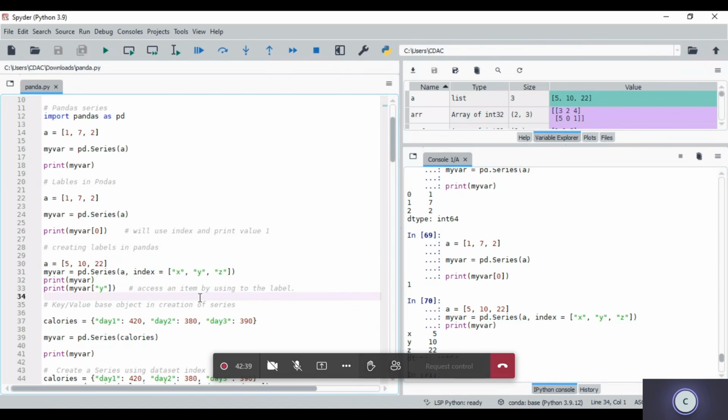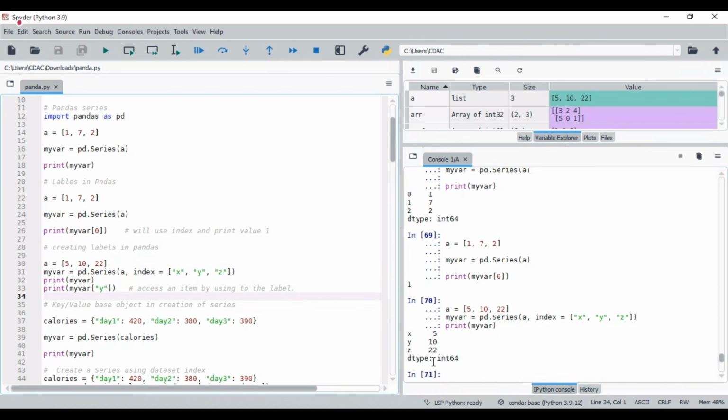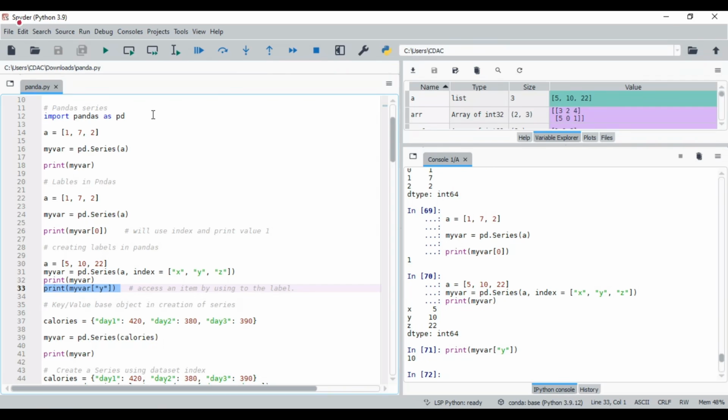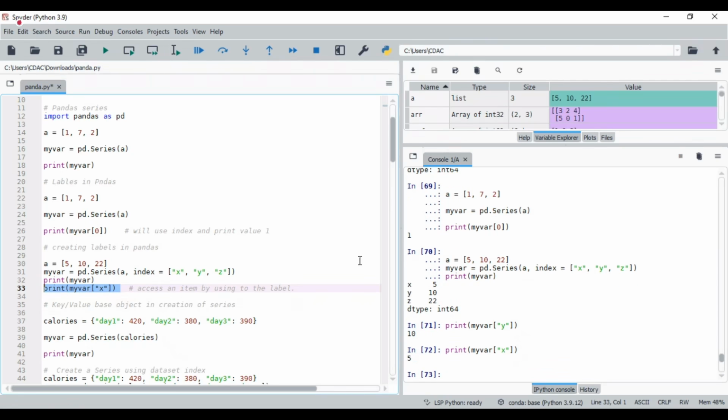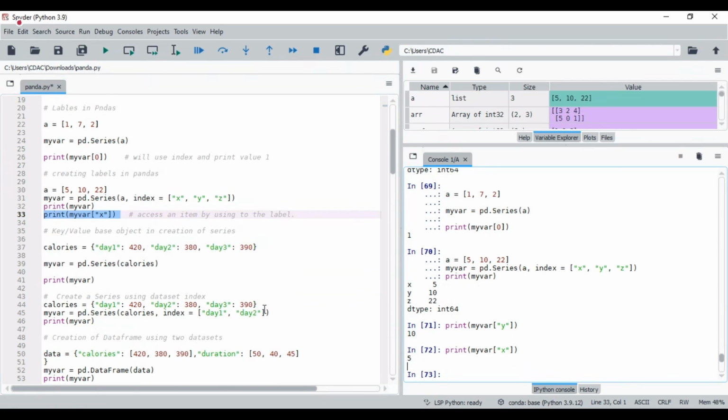So any element in pandas can be represented by using the index. When you print the value y, you will see it prints the value that exists in the array set. So according to the axis, you can print any value or access any item. A label also works like an index value.